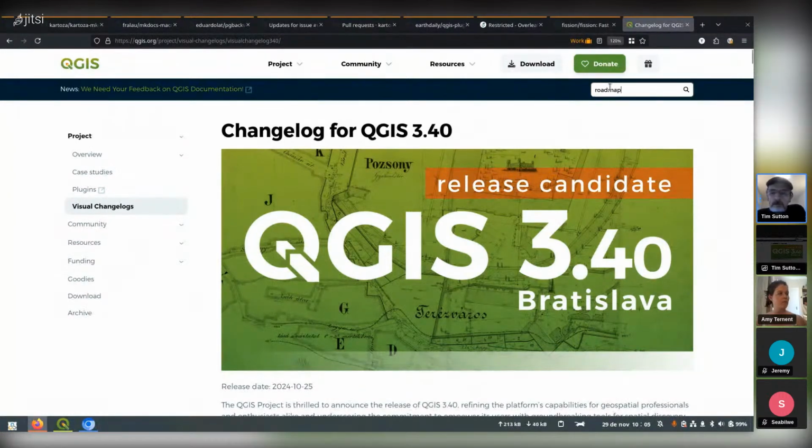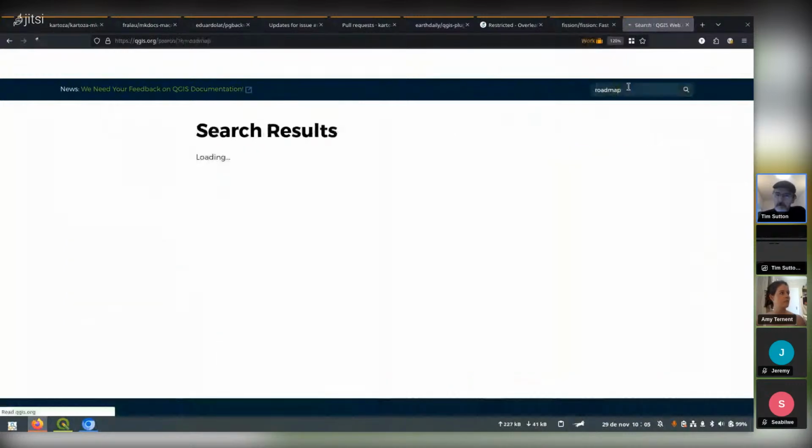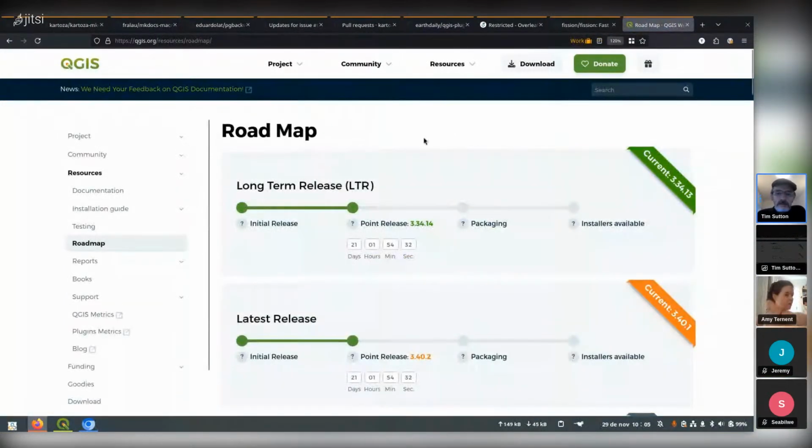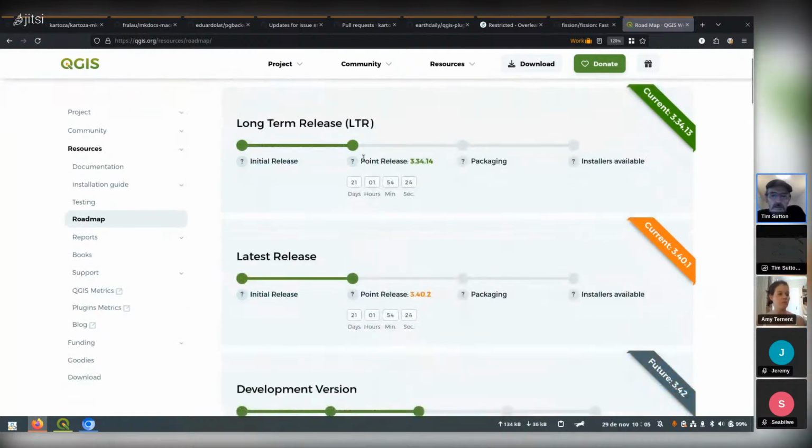So we've got our beautiful new roadmap page on our new website. And on this page, you can see what the upcoming release schedule is. You'll see that we currently have 3.34 as our LTR release. It's had 14 bug fixes. So LTRs get a lot more of these bug fix releases than other releases. And that's the whole point of them, that they're supposed to be more stabilized and reliable than the latest releases and development versions that we put out, which don't get as much QA applied to them.